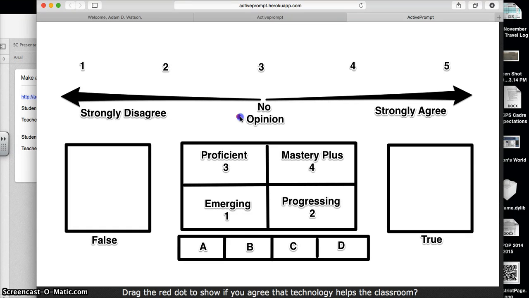As a student, I want to show how much I agree. I'll put myself right there in the spectrum. And from my point of view, that's all I see. One red dot that I have moved, that I can move back and forth as many times as I like.